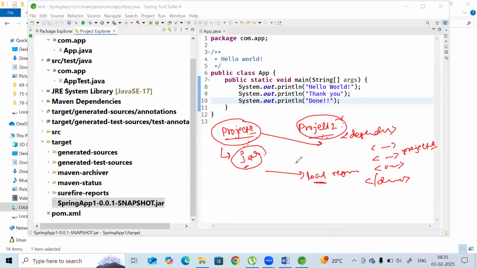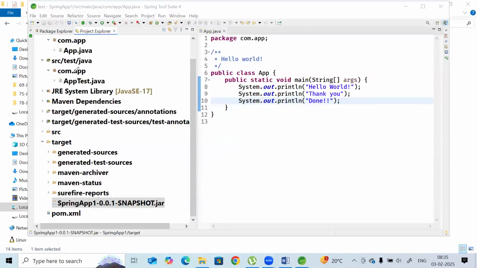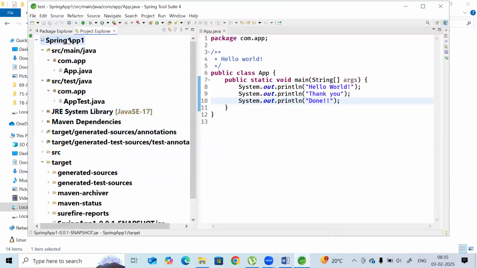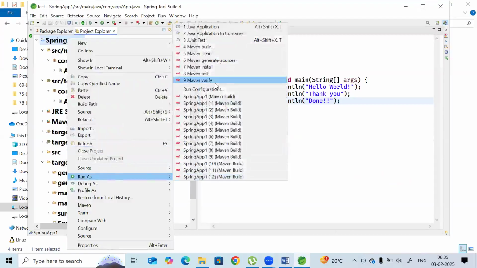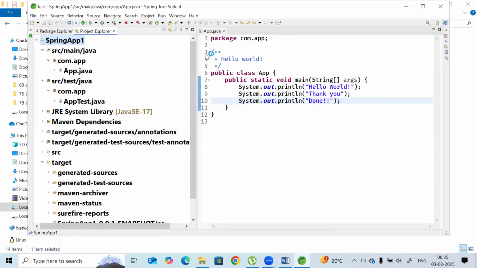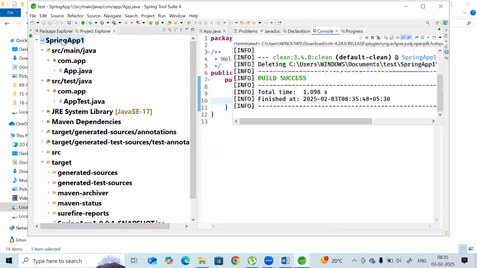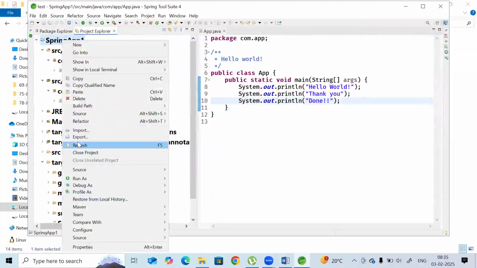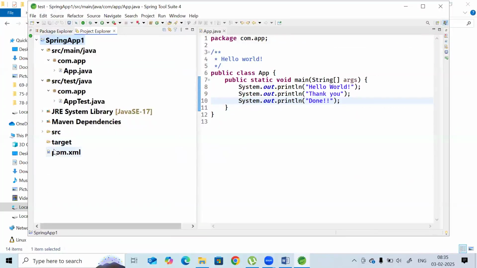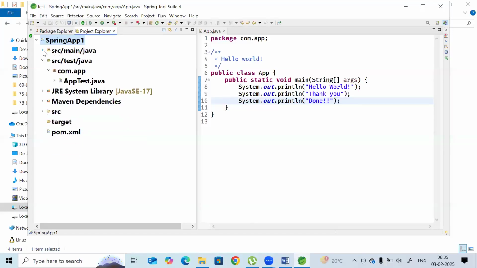See, now we are working with the IDE. I want to clean now. Maven clean. After getting a message called build success on the console, I'll click refresh. Now tell me, the target folder is empty now. We are done with the clean now.